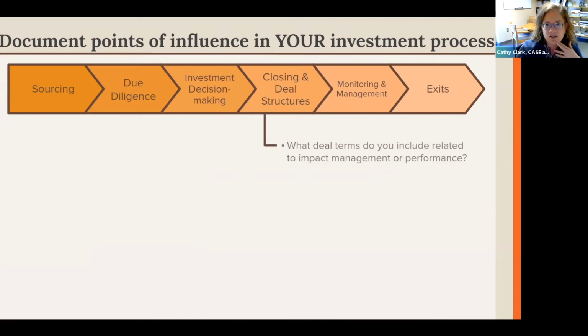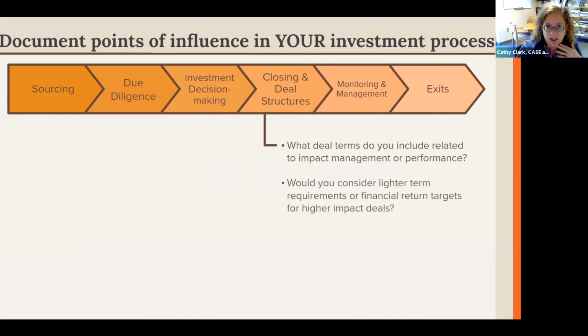In closing and deal structures, do you have deal terms that are related to impact management performance? We go through in the training several funds that have made some very interesting incentive arrangements for their managers to be rewarded when impact goals are met, not just financial goals. And controversially, we see several funds that are actually penalized when their impact goals are not met, right? So to change the motivation for someone to take on this management in a deeper way.